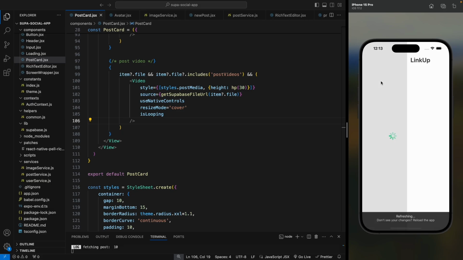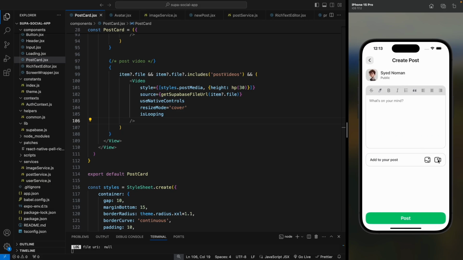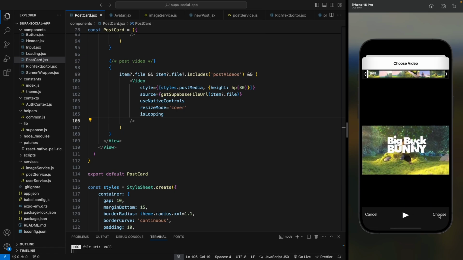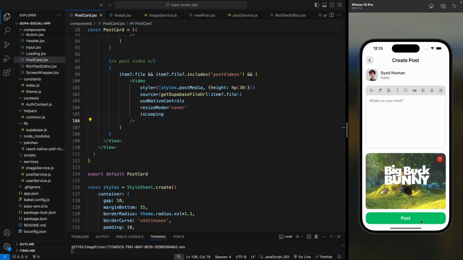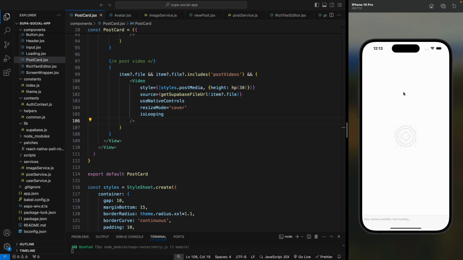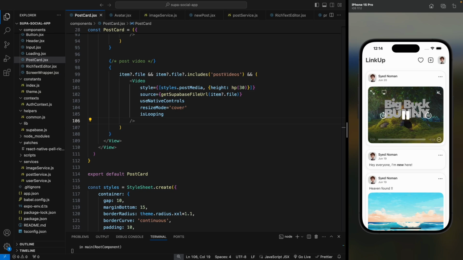So let's reload, and now we don't see this post, and let's create a new post with the same file. Let's choose this video and then hit post. So now we need to reload the application because it won't appear automatically here. There we can see the new post, and now if I hit play, it still doesn't work. That's very strange.